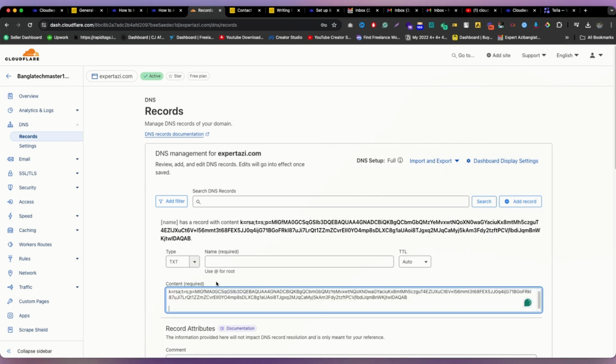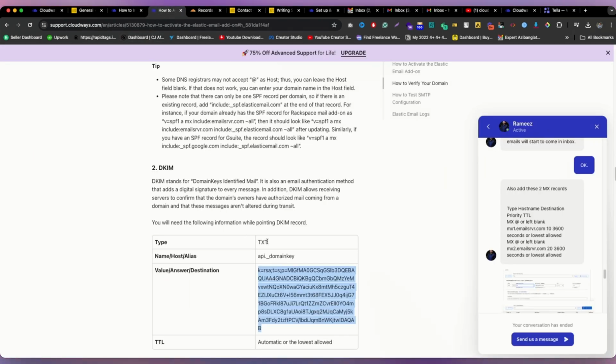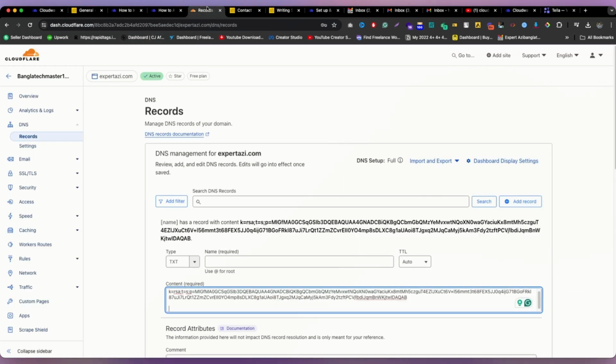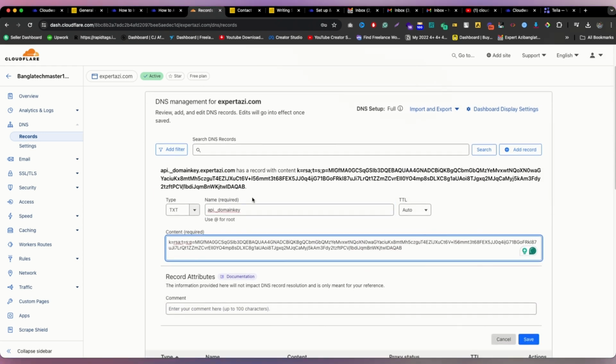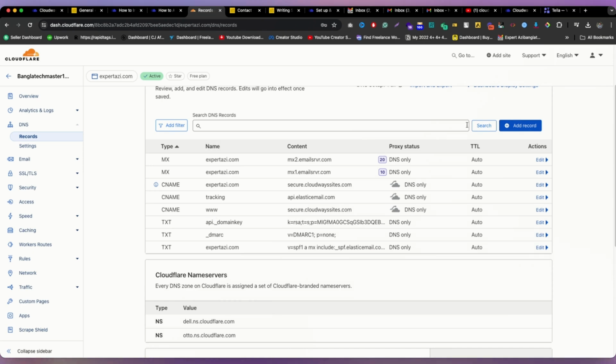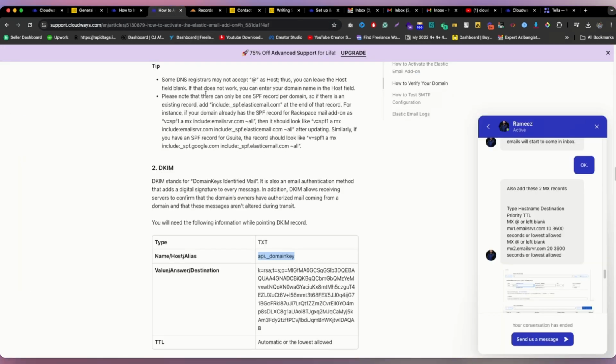Simply type it, paste it. All right, so now let's go back, and it's going to be the API. Let's copy it again. Name will be this one, and this is the same thing, the second one. So simply save it. Okay, now again click on the next.